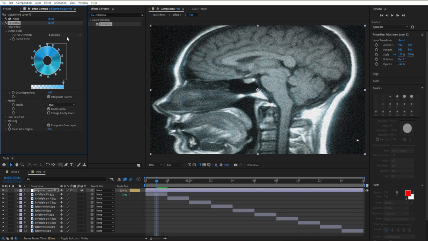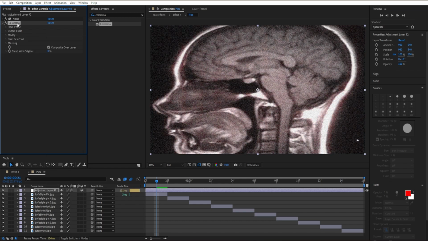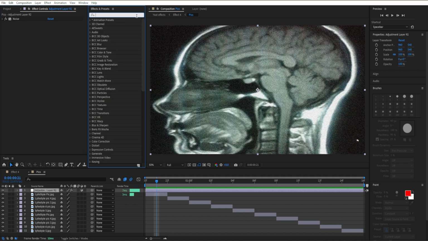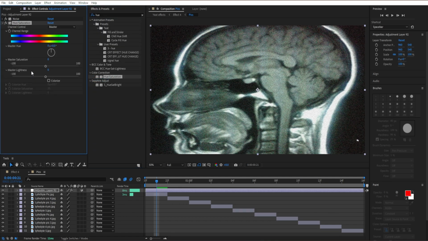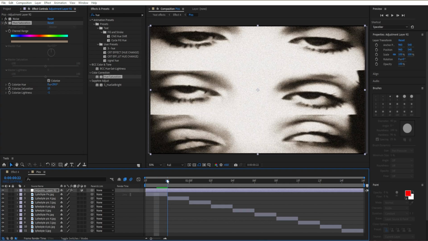If you want to, you can change the colors. If you want more control over the color, go to color correction, hue and saturation, go to colorize, and mess around with this. You can bring down the saturation a bit and increase the lightness, so we have a nice effect right here.